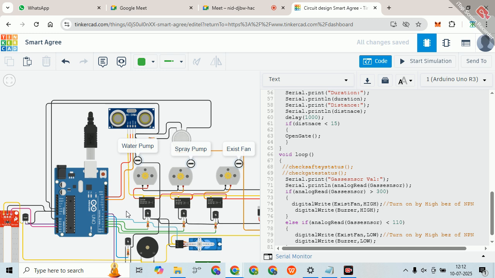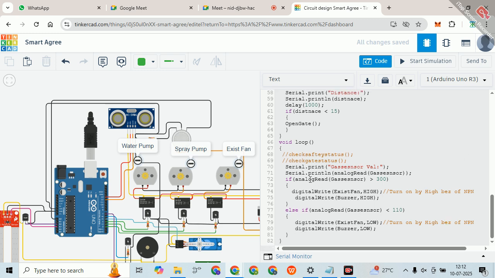Any other questions, guys? Any of you feeling, sir, I want one more explanation, something like that? So what we did extra in this particular experiment is we did analog read, and we set the range: above 300 turn on, below 110 turn off, right?